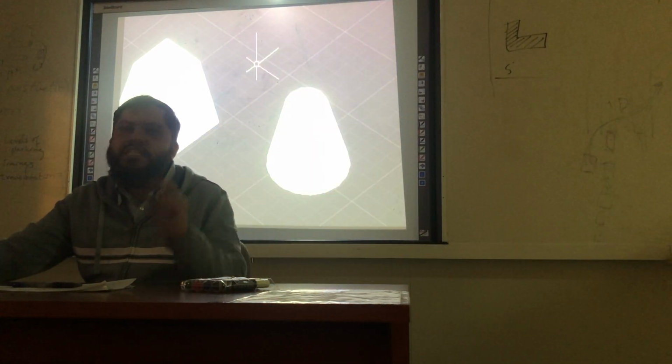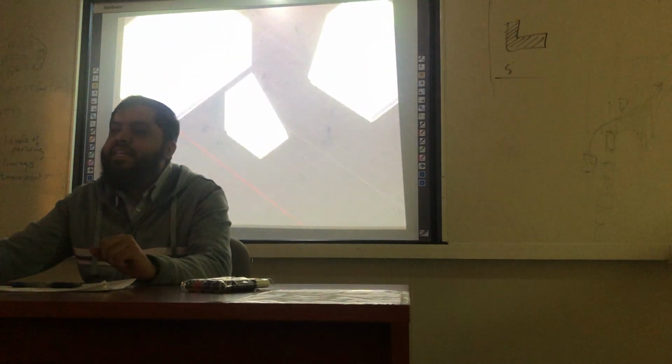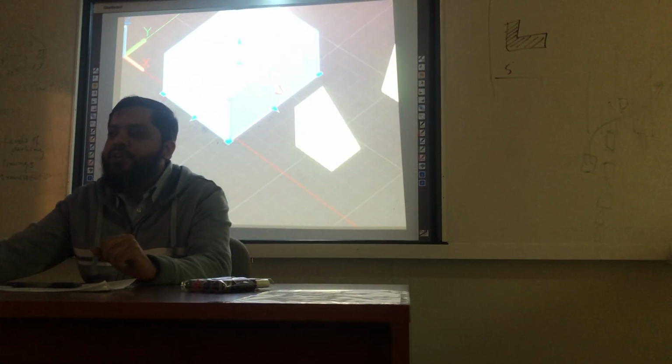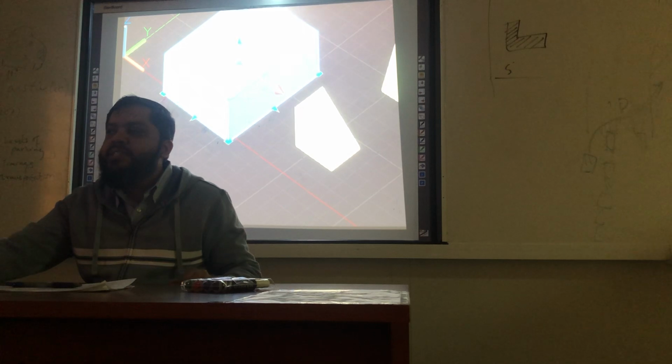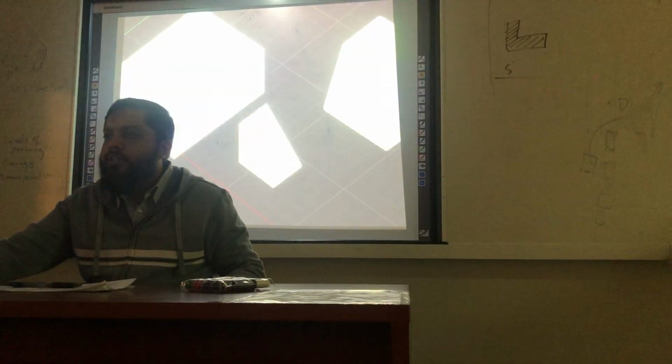So using these blue handles, you can modify simple objects. Clear?